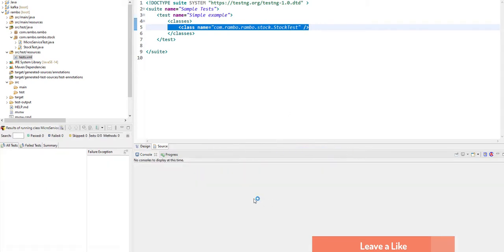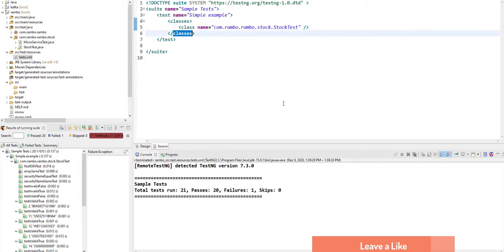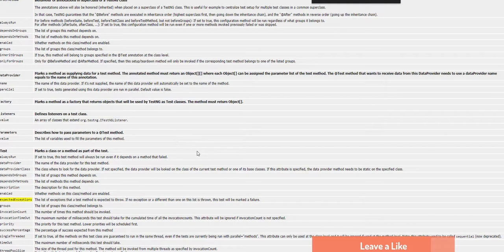Now StockTest should run through. One test failed, others have passed. You can give packages. So the XML is a place where you can systematically organize your tests. There are a lot of XML tags which expose a lot of powerful TestNG features. For that, you can go to testng.org and find the documentation there.